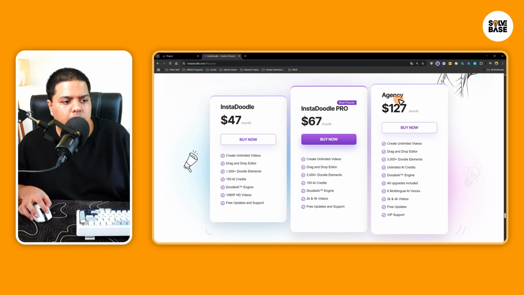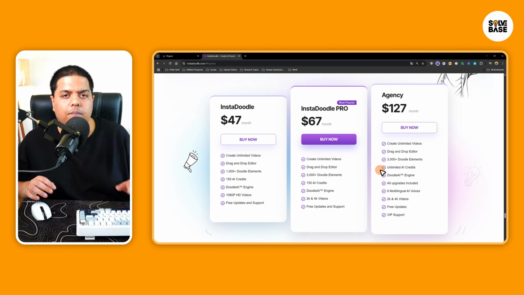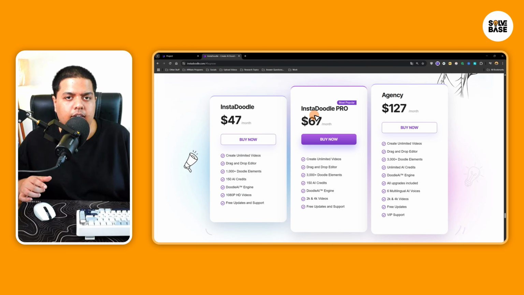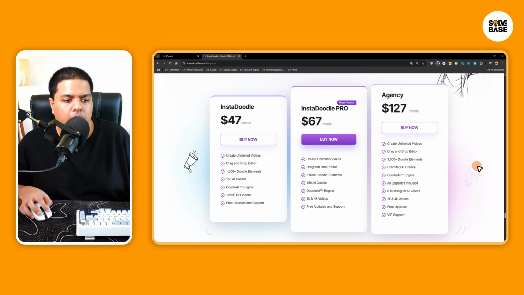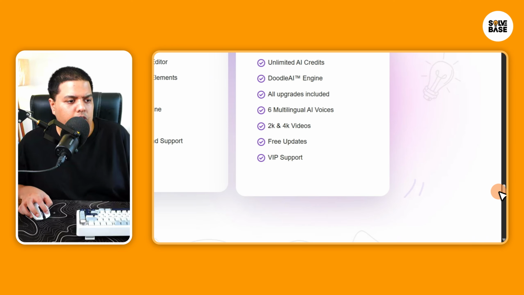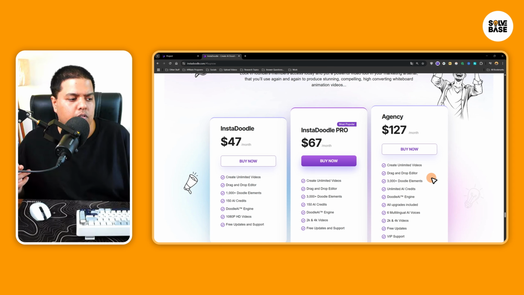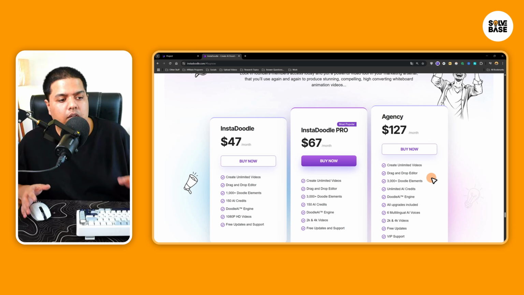And there's an agency plan as well. I think this would be the best plan to go for if you want to pay monthly. But if you're just a normal, general consumer, you can go for Instadoodle Pro and the Instadoodle plan by going through the link in the description and getting the lifetime deal. That would be the best for you. It's great for freelancers, or if you just want to market your product. It's great for those types of purposes.